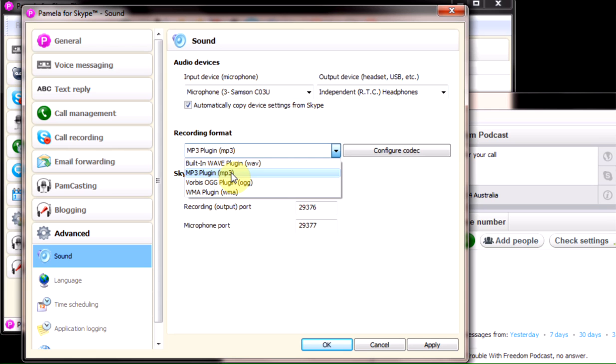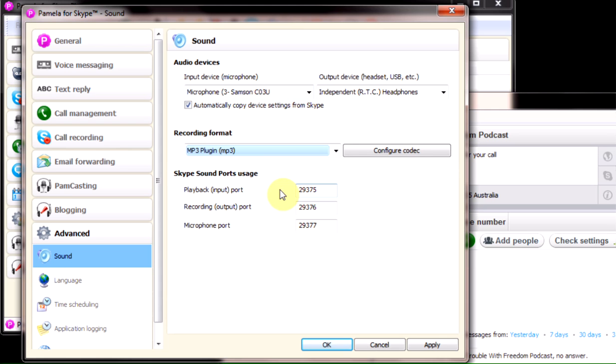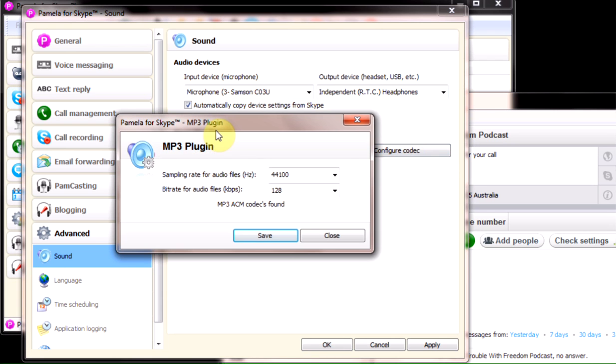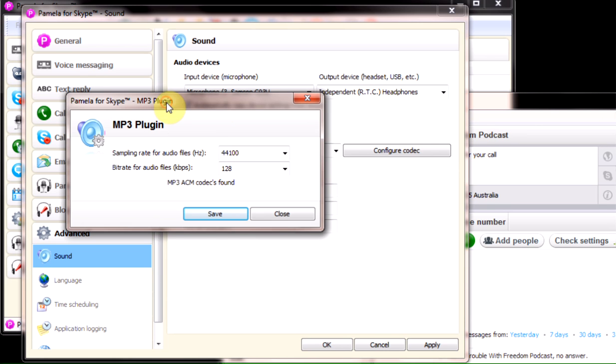So the MP3 plugin will save the audio in a compressed format. It'll still be good quality, or good enough for publishing on the internet, but it won't take up as much space. And you want to click on configure codec. Now this is quite complicated. If you don't really understand what's going on here, then all I would say is a good sampling rate, not the highest quality, but a good quality for the voice is 128 and 44 hertz.